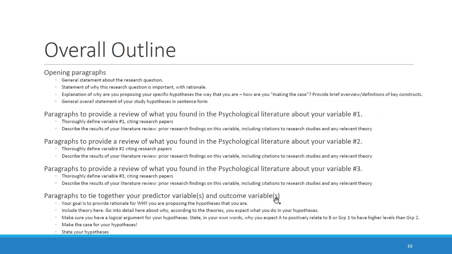In terms of an overall outline, this is what you have. I realize the text is pretty small on this slide, but I wanted to give you a glimpse of how it all goes together overall. So you start with your opening paragraphs, then you provide paragraphs about your variable number 1, then paragraphs about your variable number 2, then paragraphs about your variable number 3, then you provide paragraphs to tie together your predictor variables and your outcome variables, or your independent and dependent variables if you are proposing an experimental study.